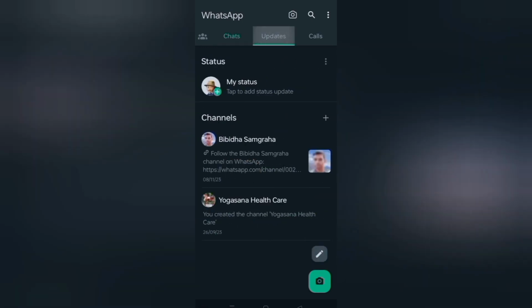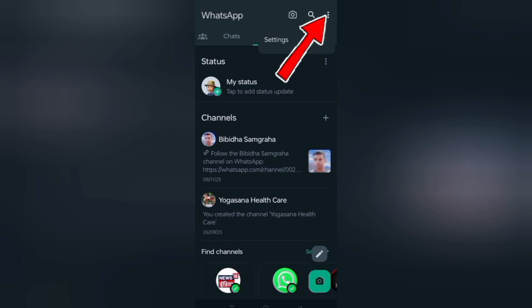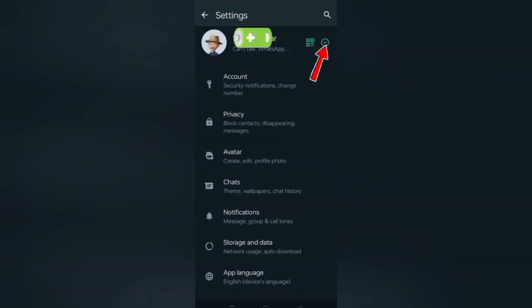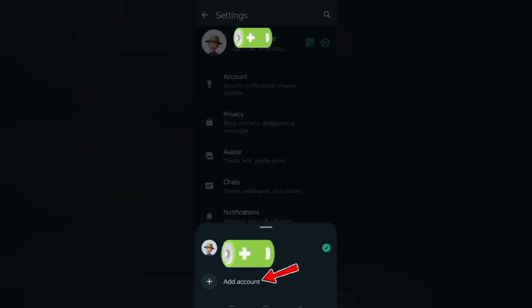Now you go to the updates tab and click on the three dot menu above and select the settings option. Now tap the arrow beside your profile name. Now click on add account.